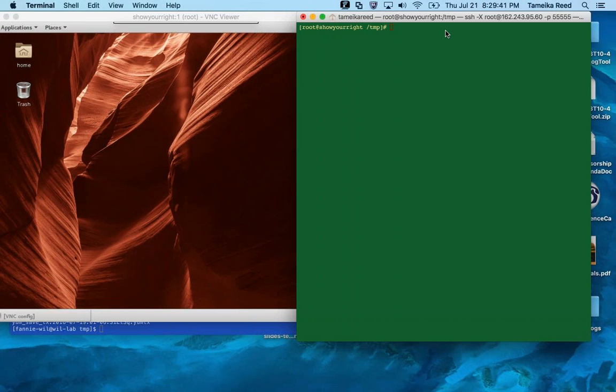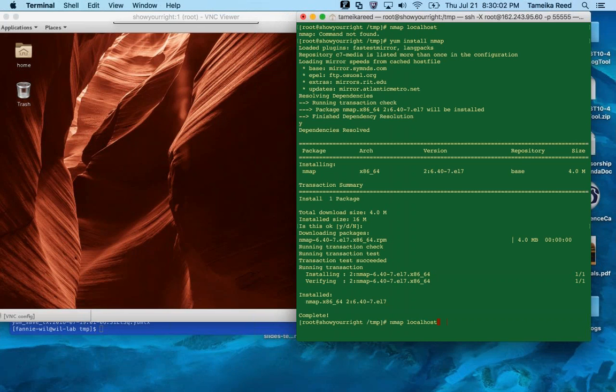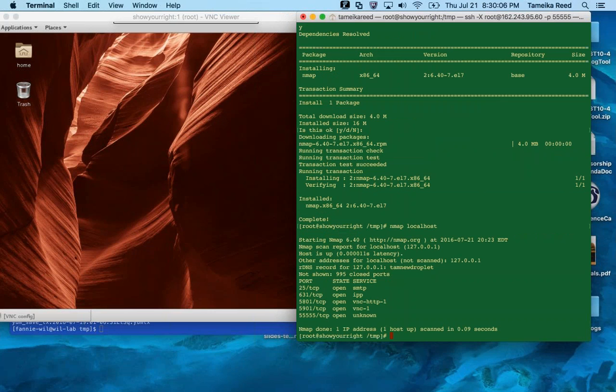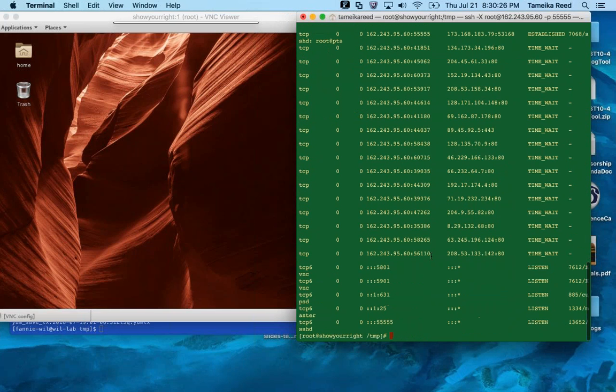Yeah, that's one way, but what's another way? Anybody ever try to do an nmap on localhost? I don't have it installed. You can do an nmap on localhost. You can do a netstat -pant. You'll see my VNC stuff. As you can see up here, here's my VNC stuff. You see my SMTP. You see my unknown port, which is my SSH port. Same thing, you can do an nmap on localhost.